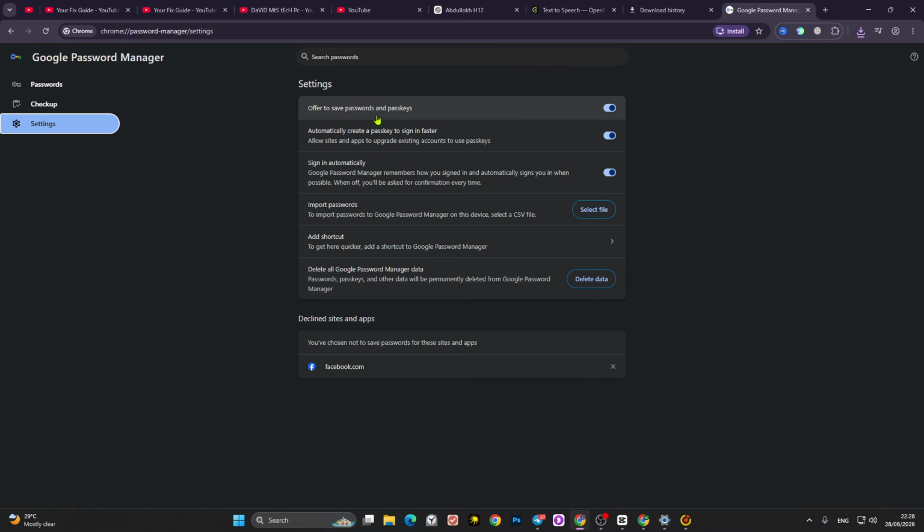Here, look for the option called Offer to save passwords and passkeys. Make sure this option is turned on. Now, whenever you sign into a website with a username and password, Chrome should offer to save those login details.